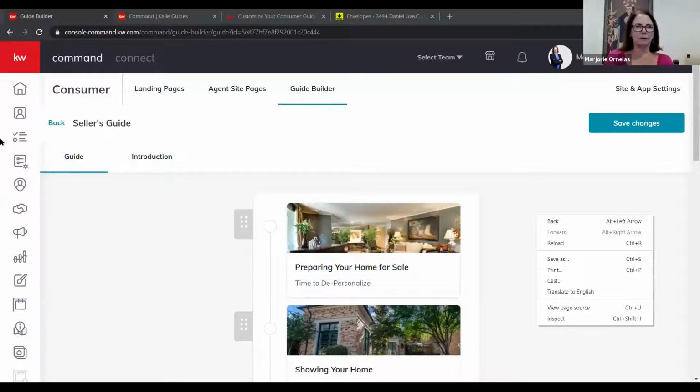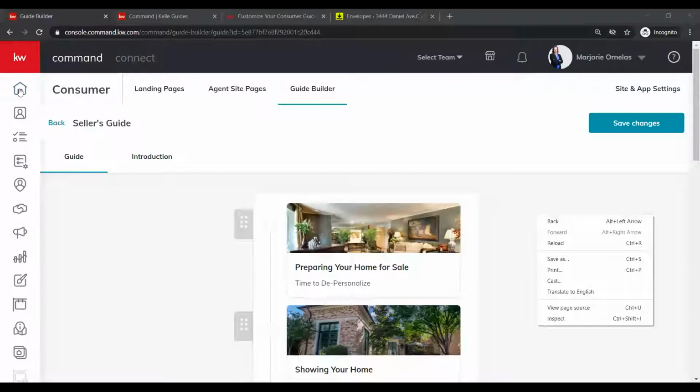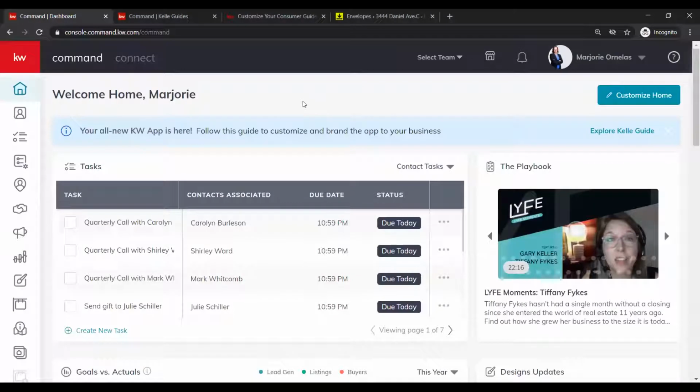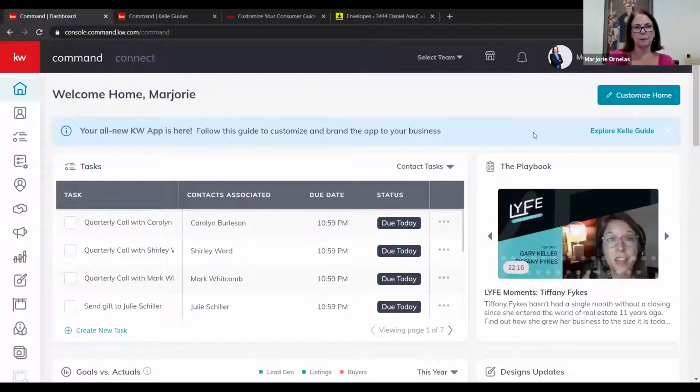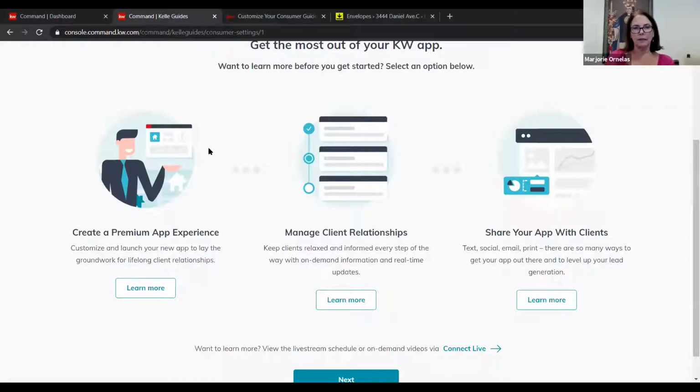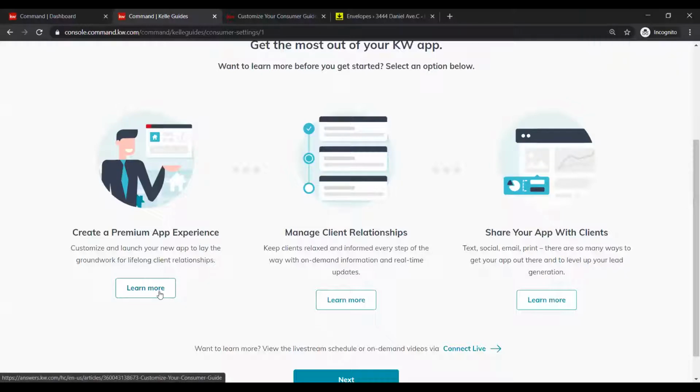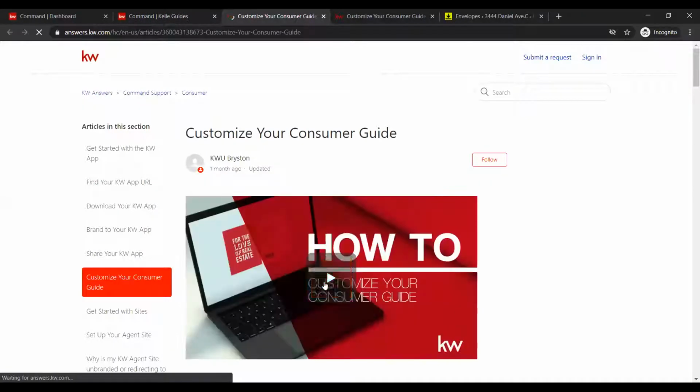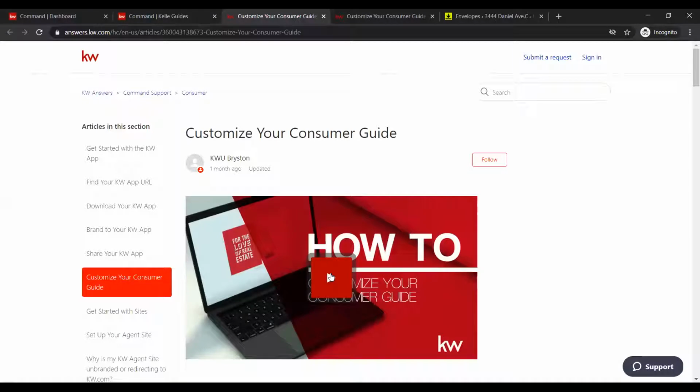Do you want to go back to your screen, or do you want me to? I was going to say, why don't you show them how to walk through it. Okay, so, oh, there we go. I actually came at this a little differently. I started on the home screen of your KW command page, and there is your all new KW app. Follow the guide to customize it. This is super helpful. Because your pictures are there, I can't click on it, but over here, if I had clicked on it, this is where I would have gone. You can start with, you create a premium app experience, and it's very helpful. So I'm going to play this for you, and we can pause and go to work.